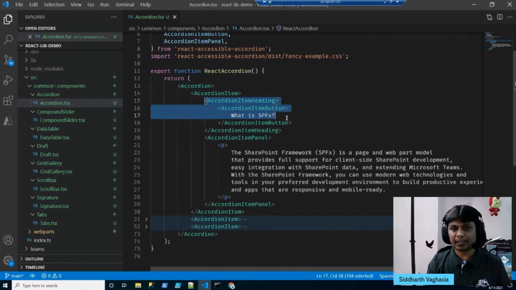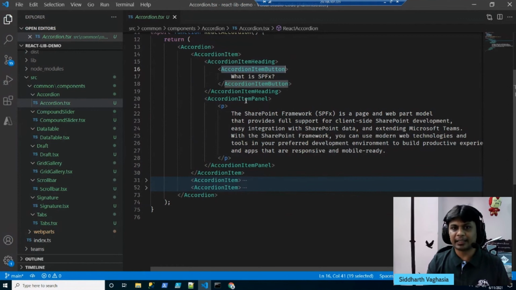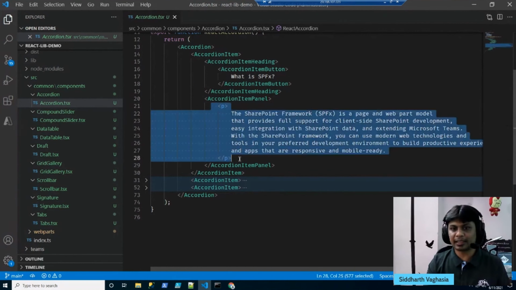And then there is an accordion heading, wherein you have to specify the accordion item button. Frankly, I'm not sure whether this would be required or whether we can put it directly, but as per the documentation they were mentioning that this accordion item button is there. And then there is the accordion item panel, which is basically the content for that particular accordion. Within this, again, you can have HTML, a different React component, or any other library components which are available. So possibilities are endless, right?